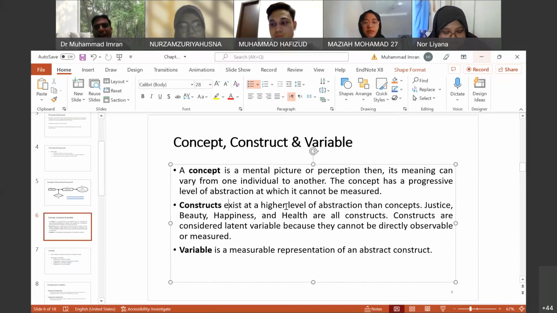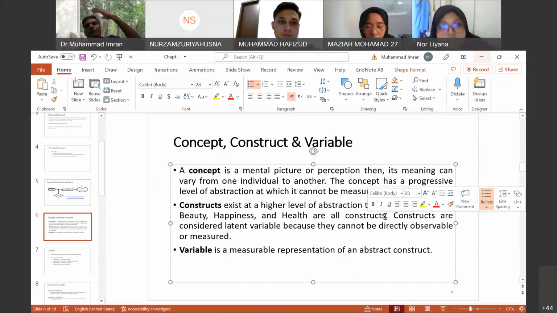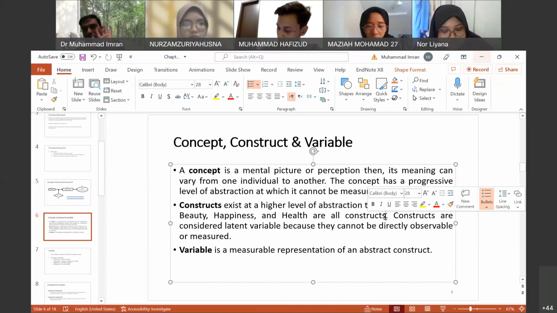Next, the construct. It is a higher level of abstraction than a concept. First, anything you perceive or understand is your concept. Your concept might be correct, or it might be wrong. Constructs are things like justice, beauty, happiness, health. One of my characteristics is my personality: am I an introvert or an extrovert? There are many types, but I'm giving you two major ones.